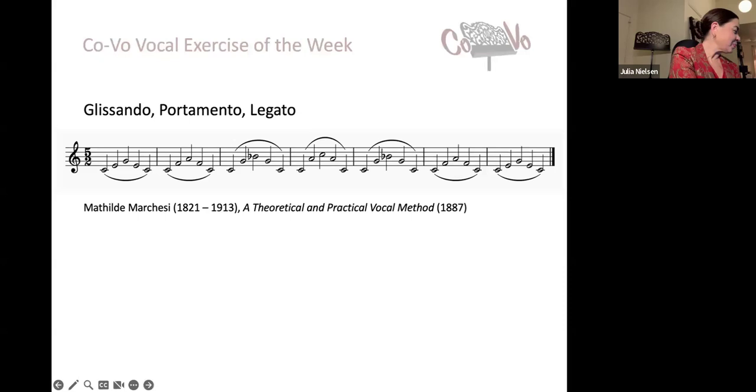So to try out and compare these articulations, we're going to turn this week to a historical exercise by another turn of the 20th century voice teacher, Matilda Marchesi. As we slowly sing the arpeggiated chords of this exercise, we are going to use first glissando. So let me just play the chords for you. We're going to do it a lot slower.